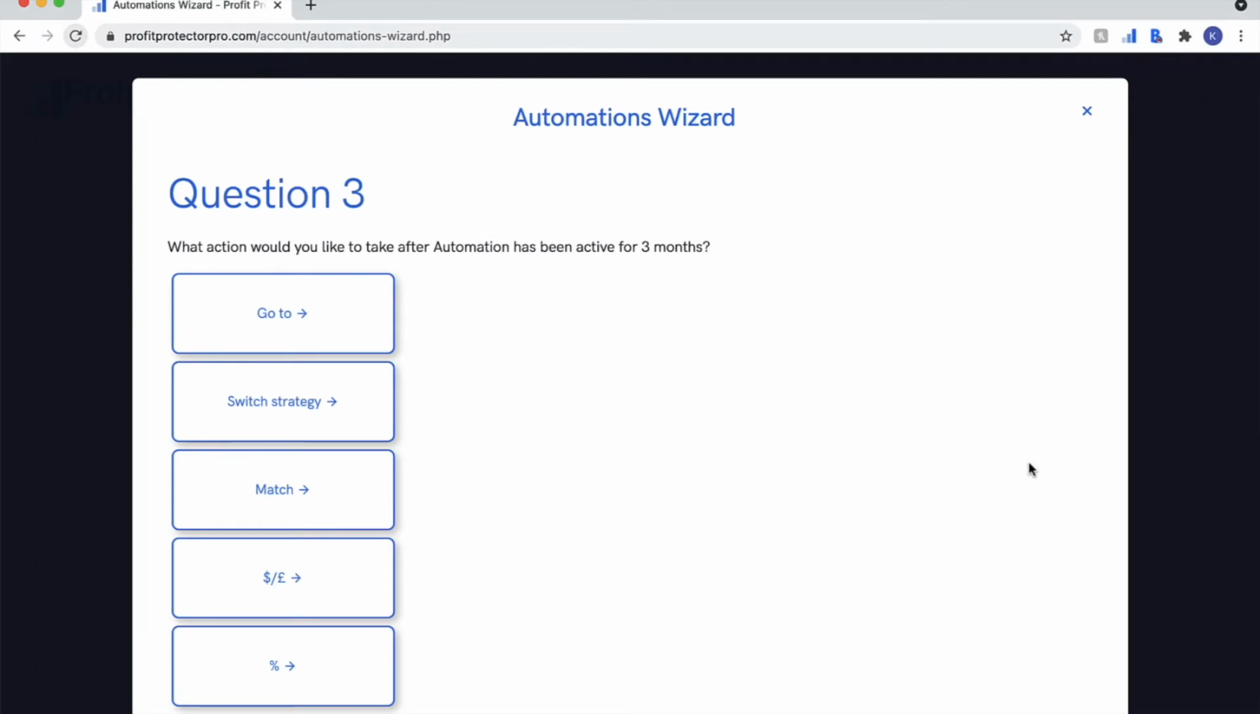So you've chosen when you want it to happen and after how long. Then you need to choose what you want to happen. So what action would you like to take after the automation has been active for 3 months? You've got a few options here.